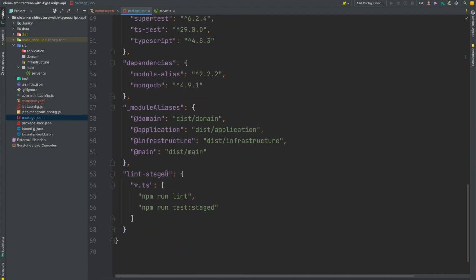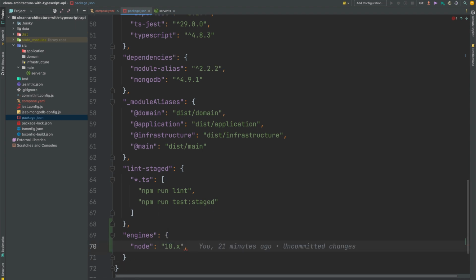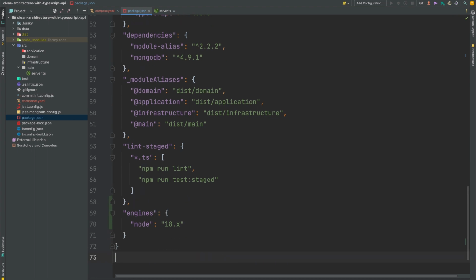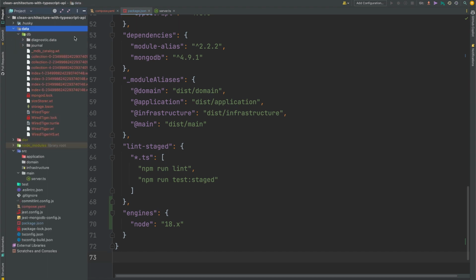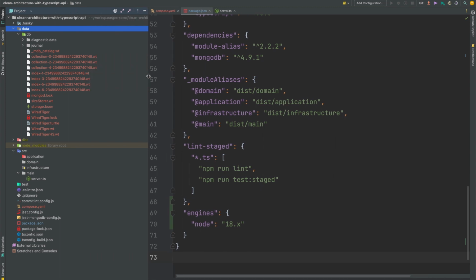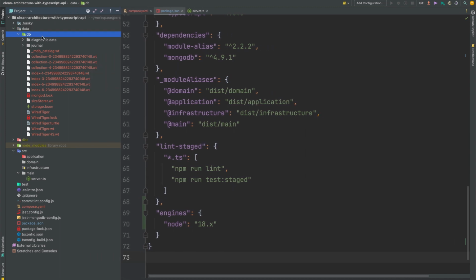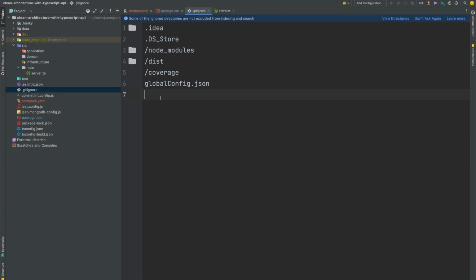And another thing that I want to do here is to define the Node version of our application. In our case, we are using 18, and basically any minor version, it's not important. All right, and another thing I want to do: as you can see, we now have the data folder here with all these files which were created by the MongoDB. So we need to include this data folder inside our gitignore.